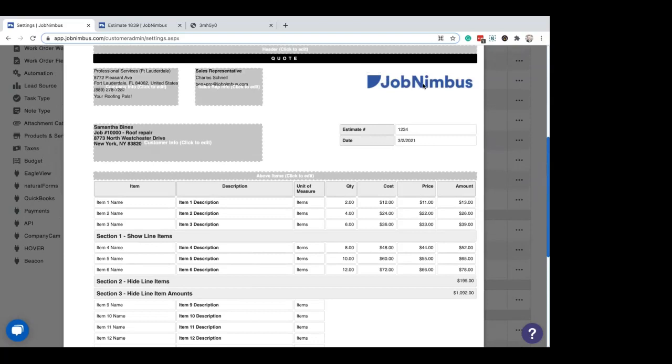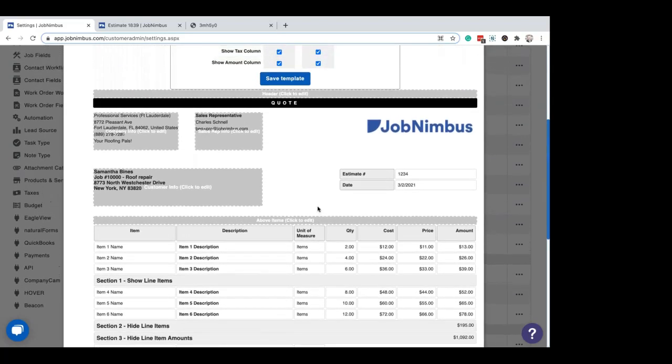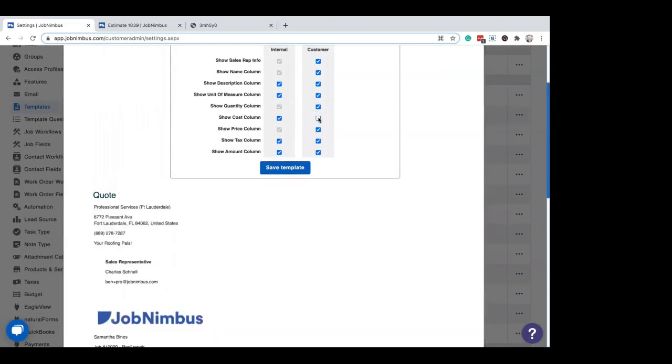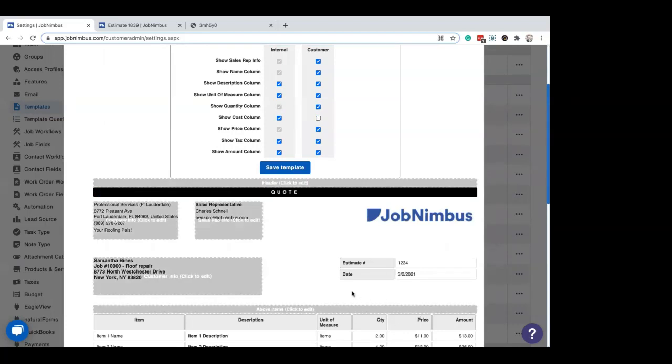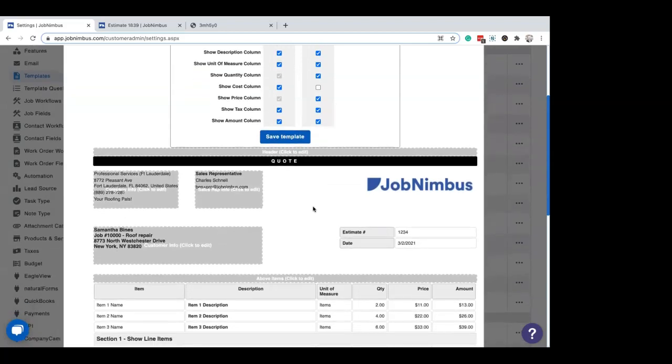This just has JobNimbus. It will update to whatever you put in the system automatically. You don't have to worry about that. And then all of these columns that we talked about will show up here. So for instance, if we have cost here, but we don't want it, let's unclick this box and you see cost vanishes. Same for each of these other ones.